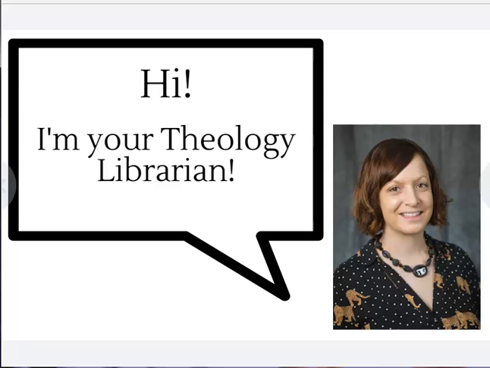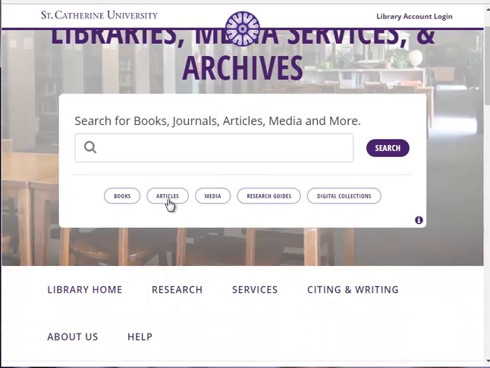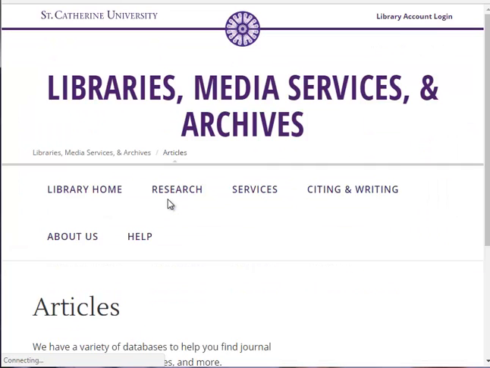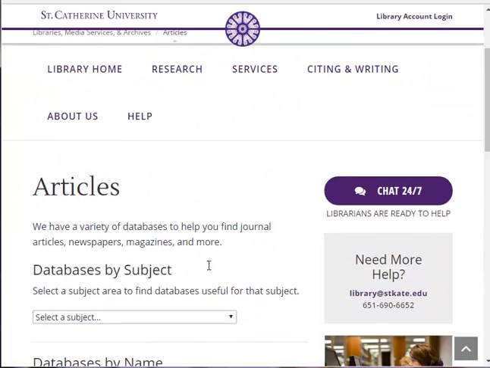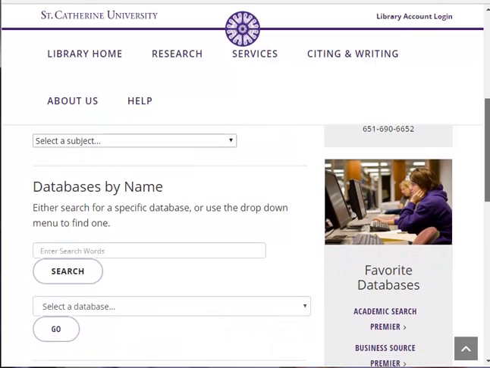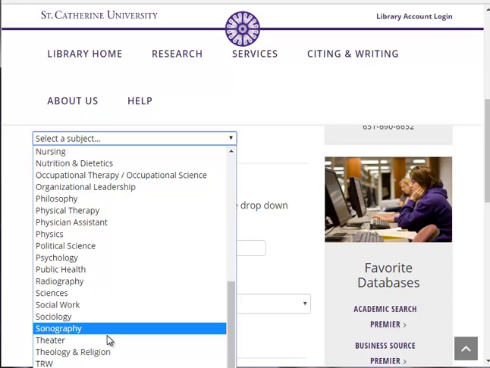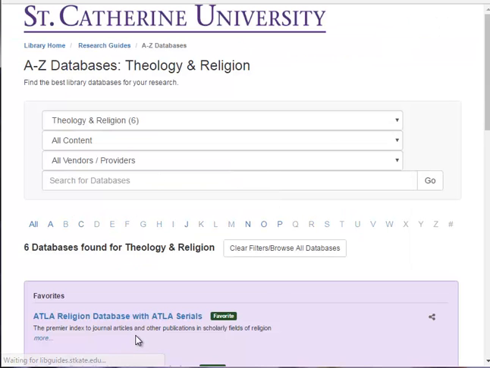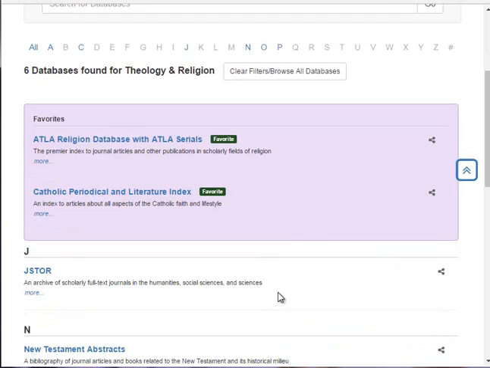religion and theology. You can access ATLA through the library website by clicking on the Articles button, and then scrolling down to Databases by Subject, and selecting Theology and Religion from the drop-down menu. This brings you to all our theology databases and highlights a few of the go-to databases for theology research. From here, you can click on ATLA.